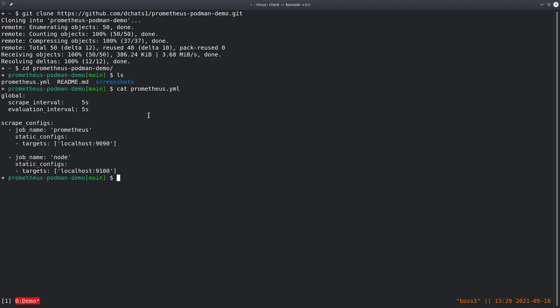And we can see here we have set the scrape interval to 5 seconds. The default's 15, but for the sake of the demo, I wanted to set this a little bit lower so that we can get a bit more data very quickly.